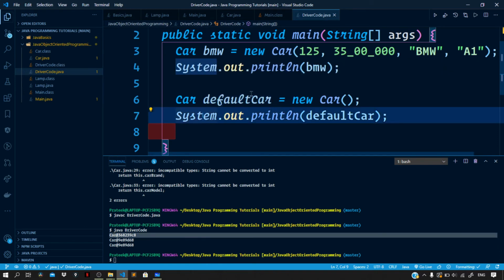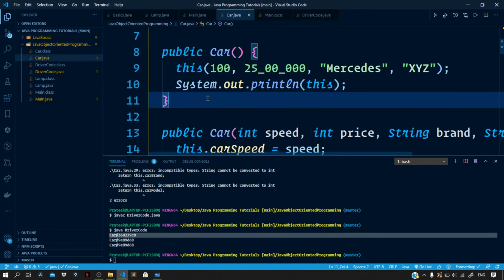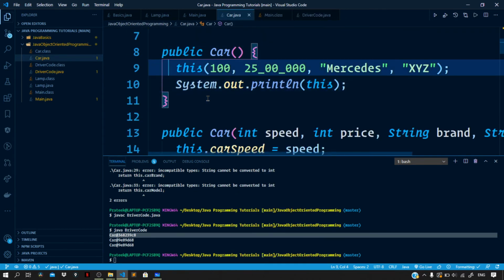Then coming to line number 6, here we are using the default constructor. So here also the constructor runs under the hood, but here we are not providing any values for our new car instance. So let us see this. For line 6, what will happen is that this code will run, and here we will use the default values for the default car instance that we created in our driver code.